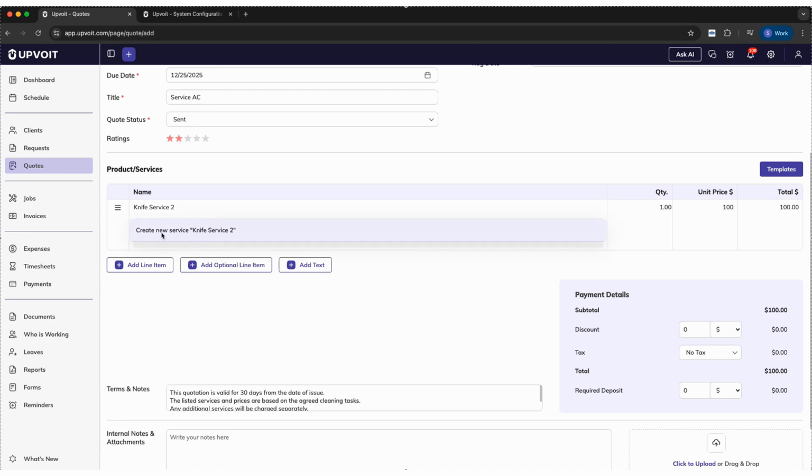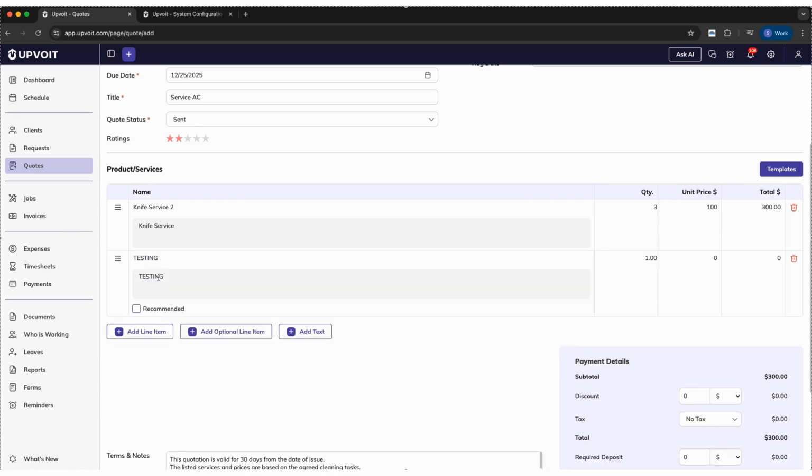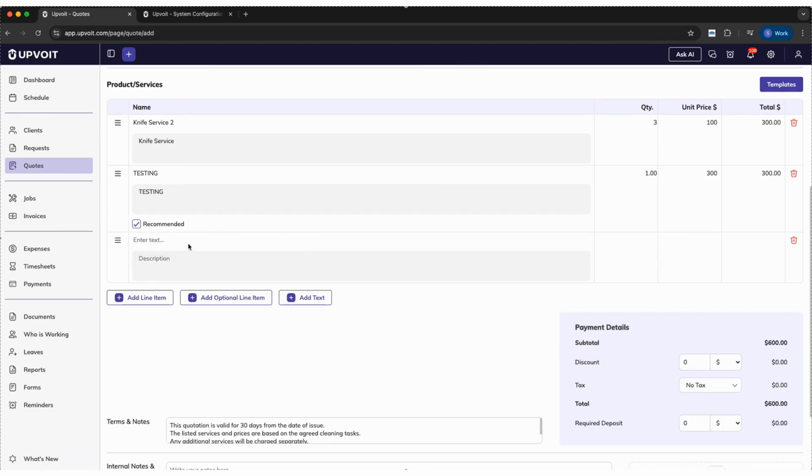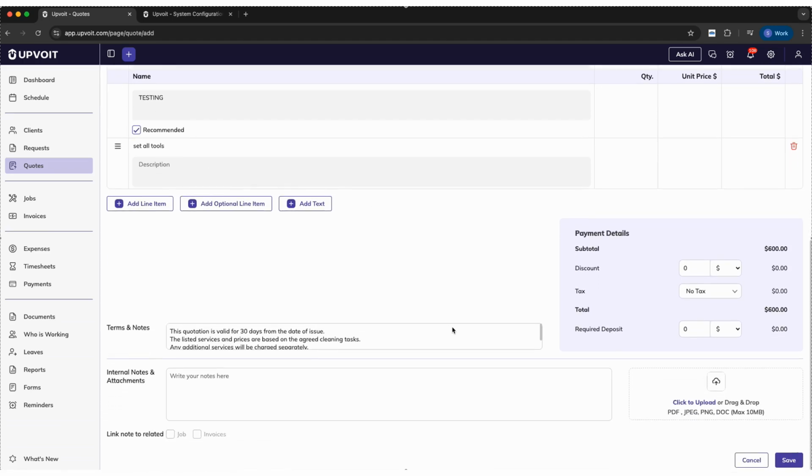If there is not one, we can simply create a new one by tapping on Create New Service. Add all necessary details for the service and quantity for the quotation. Adding an optional line item is the same as a simple line item, but there is one checkbox for recommendation, marking whether this particular item is recommended or not. Also adding text is simple. There are no other details other than name and description. We can easily drag and drop to manage the order of the list. Also edit or remove it.